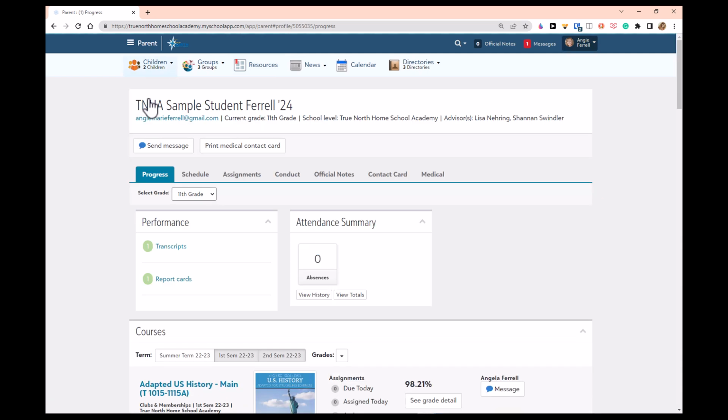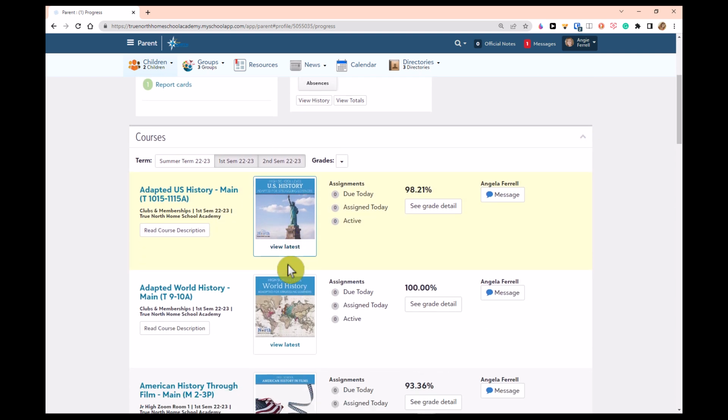If you have multiple students, each will have their own progress page. There are 3 tabs on this page you will find extremely useful as a parent and will want to spend some time familiarizing yourself with. While on the Progress tab, you're going to see performance and attendance data at the top. And below, you will see each of your child's courses.